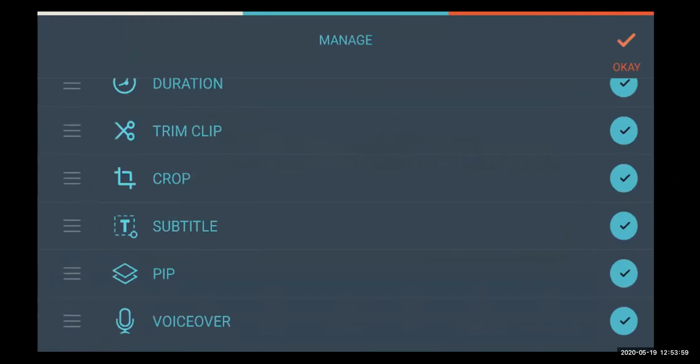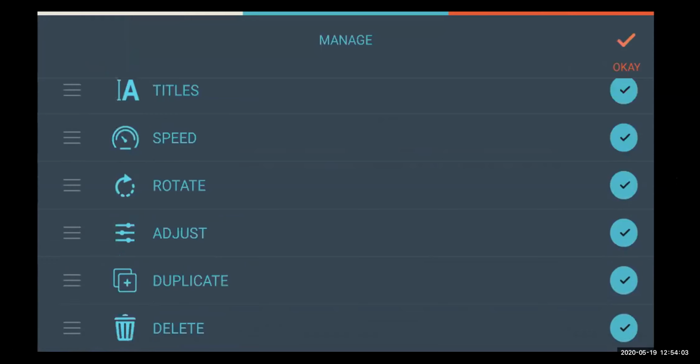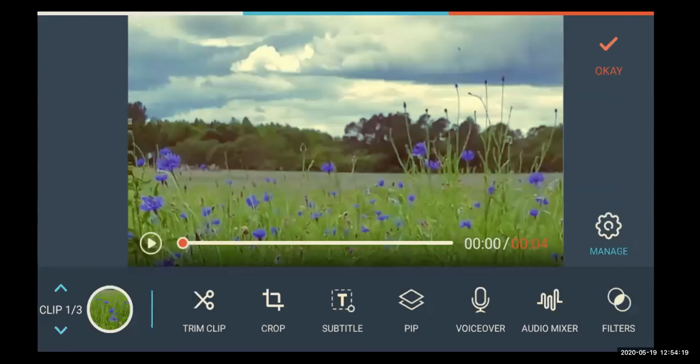There is the manage button that will let you delete, or not delete, but remove some of those different things from your clip if you don't want to see it regularly. So if you're somebody that's not doing voiceover really ever, you could just pop into the setting and deselect voiceover, and it will just take it off of your settings that appear down at the bottom. So just a little helpful tip if you were wondering what that manage button did. So I'm going to hit OK.